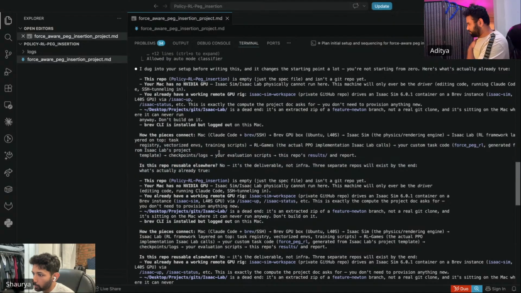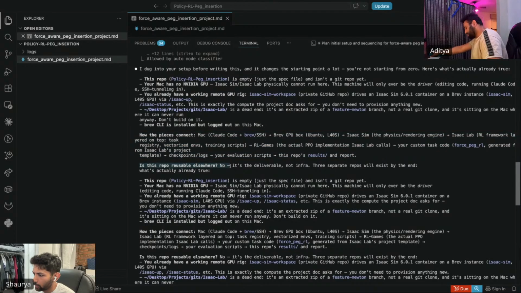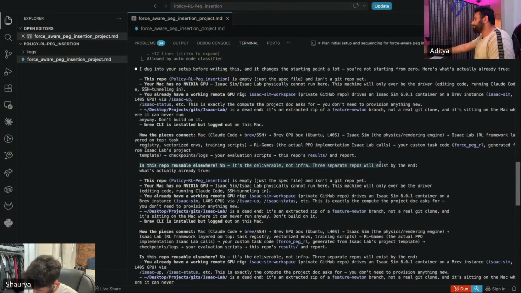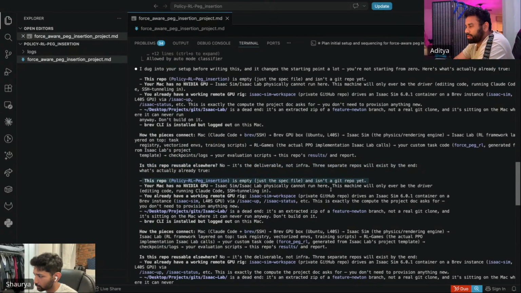So, alright, is this repo reusable? No, it's so. Did you read this part? Yeah, I did read it. And then, is this repo reusable elsewhere? No, it's a deliverable, not infra. The three separate repos will exist by the end. This repo, policy RL peg insertion, is empty, just the spec file, and doesn't have a Git repo yet.